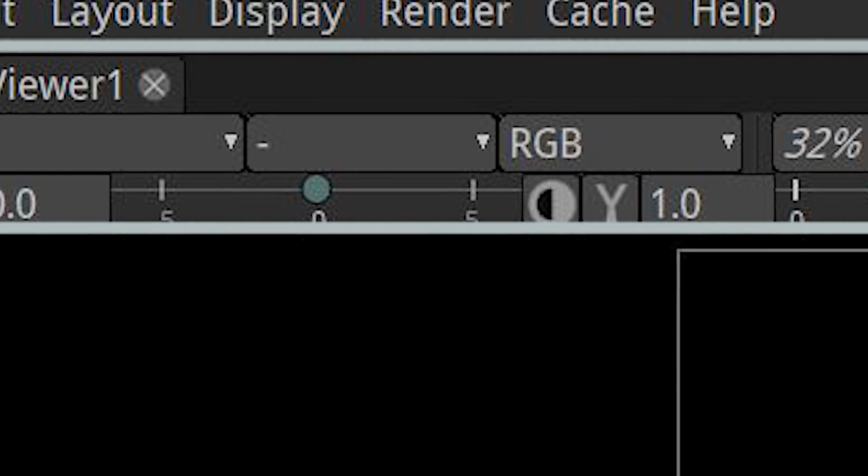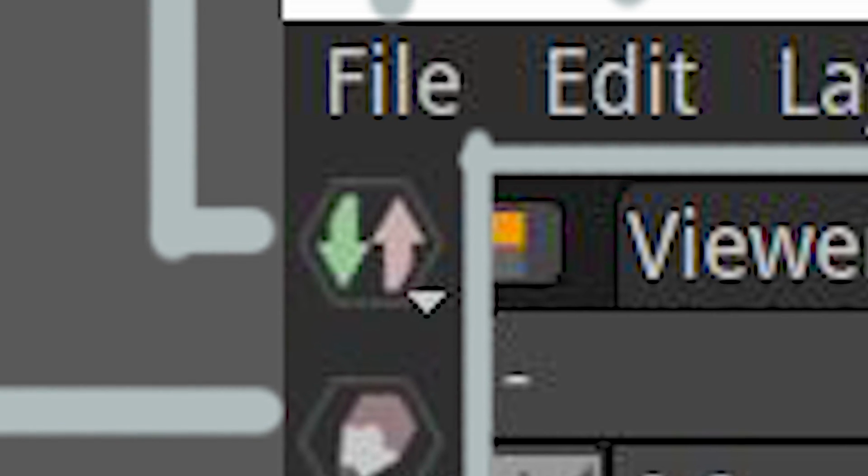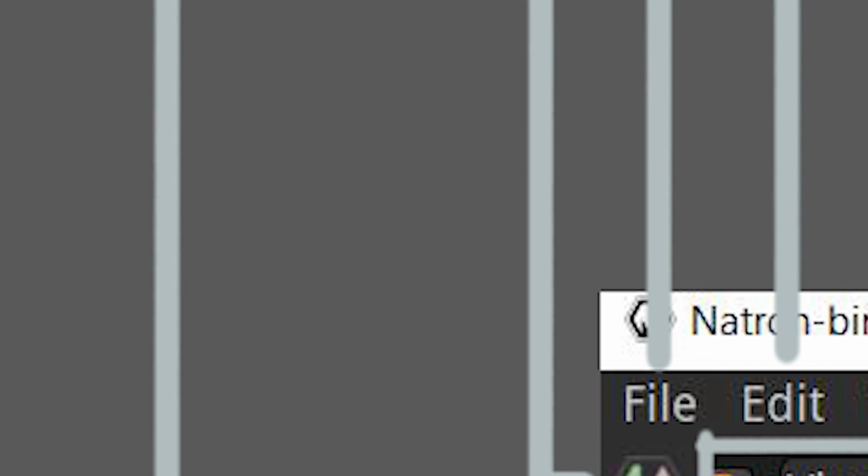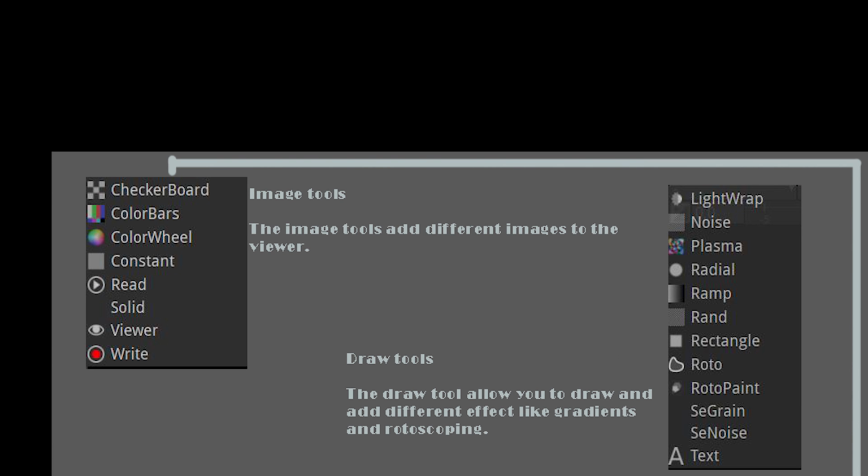We'll then go from there to the left side again, like with After Effects, and go through each of the things. So the first thing we have is the image tools, which gives us access to the color, to pictures that we can put up. So checkerboard, backgrounds, color bars, color wheels, as well as adding other images from outside the program.